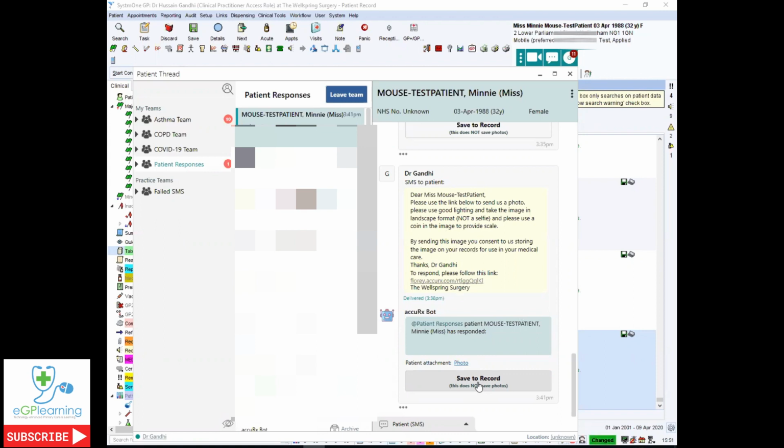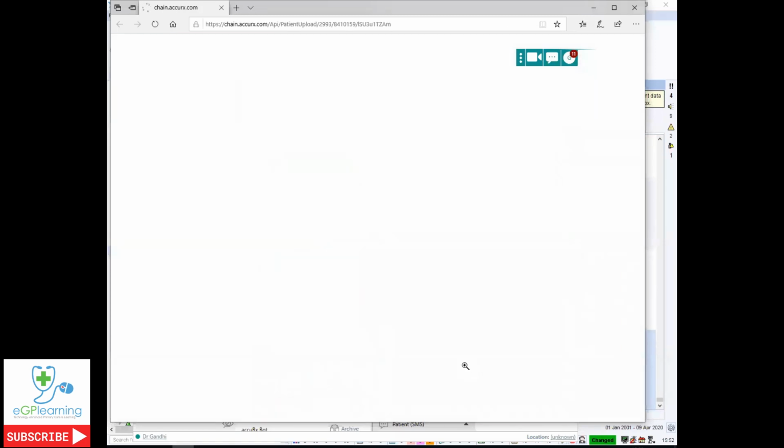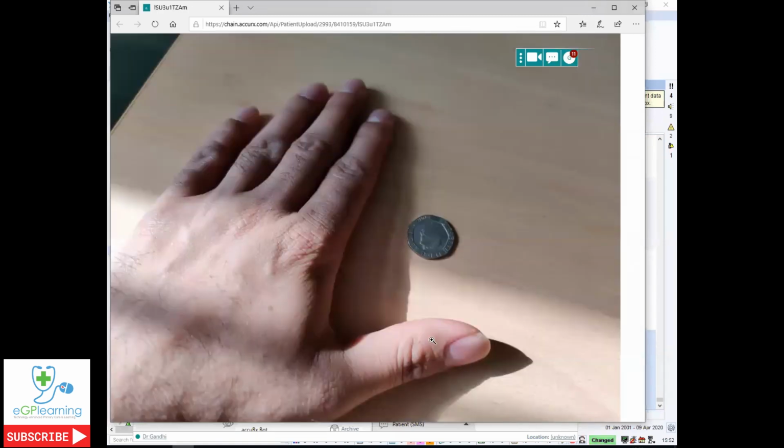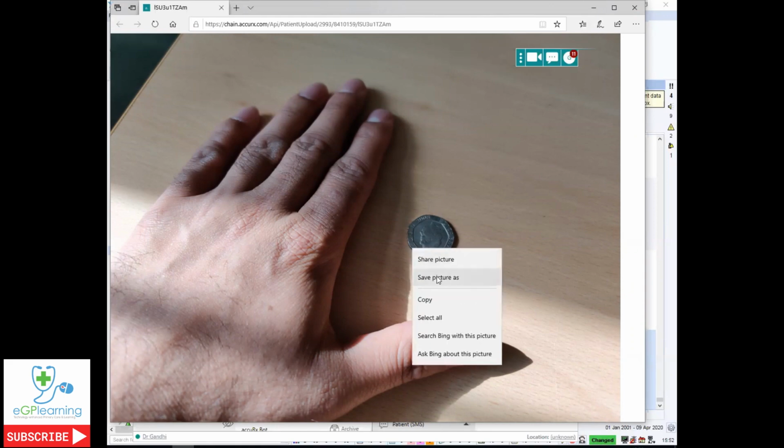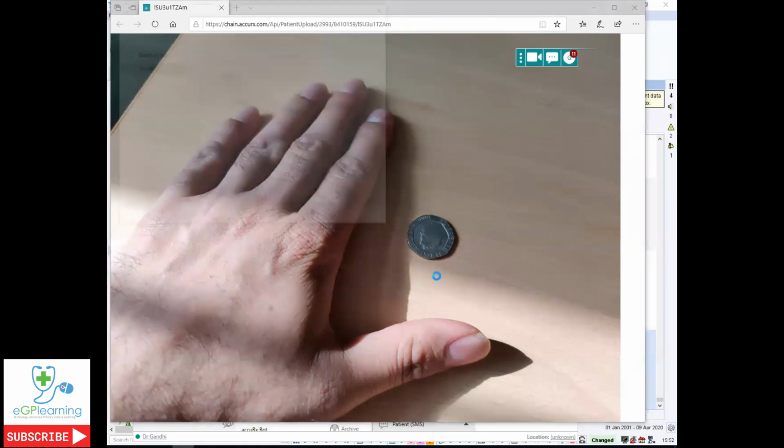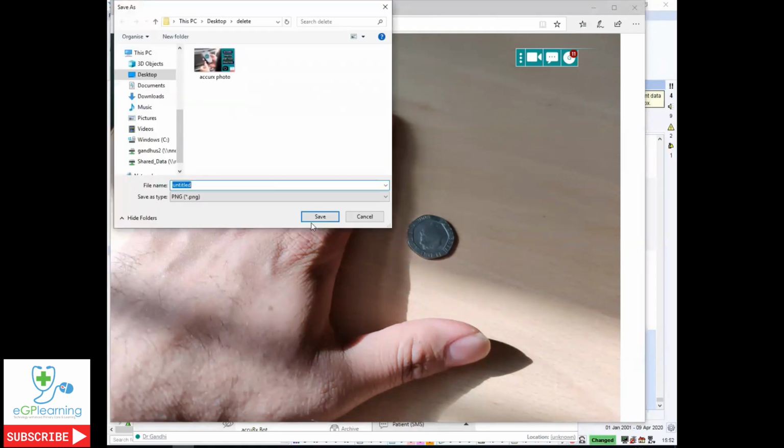Next part of this video will show you how you can save the photo into the patient records. First, click on the photo, and as you can see, the image opens. So that's my hand and a 20p coin. In order to save the image, simply right-click on it and save picture as, and save it somewhere that you can access quickly and effectively.